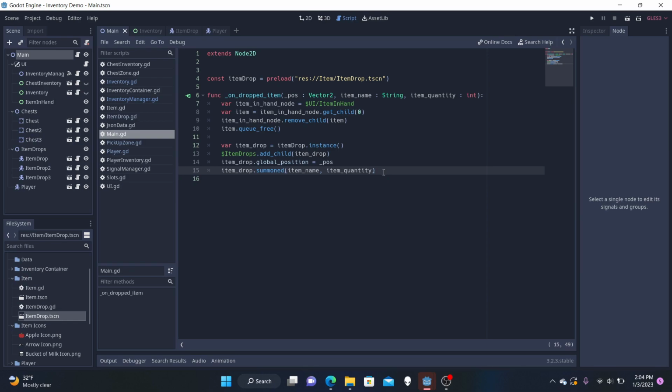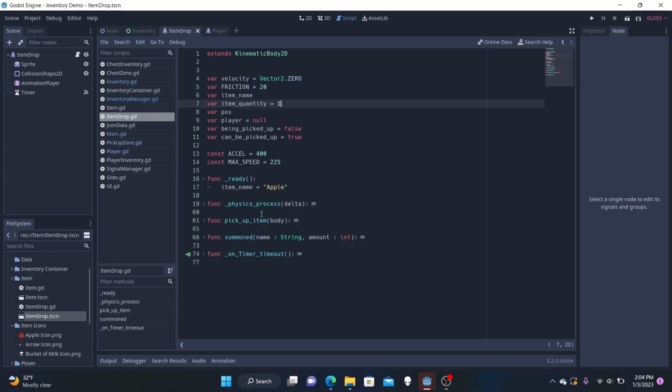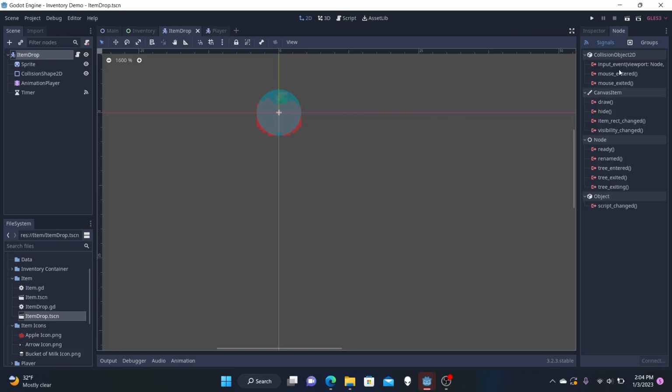Now the thing is that we need to actually pick items up for it to be useful, because why would you drop an item out of your inventory if you can't pick it up? Like, it's just common sense. So let's go figure that out. We have the item drop scene here. This is what we created earlier in our series here. I'll leave a link up to the video on the top right, just so you can go back and look at it. But basically, this is what we're going to be trying to pick up.